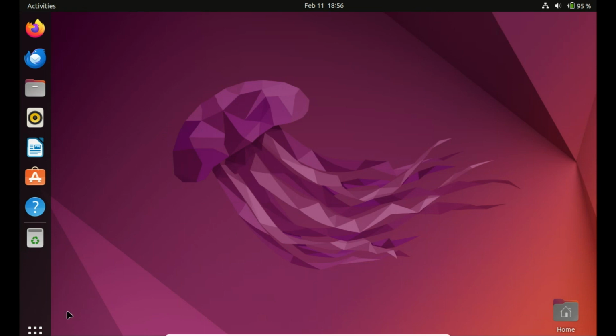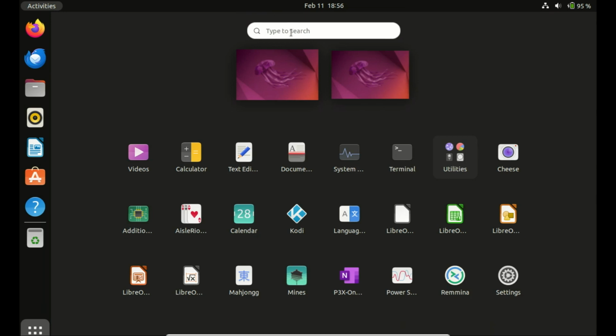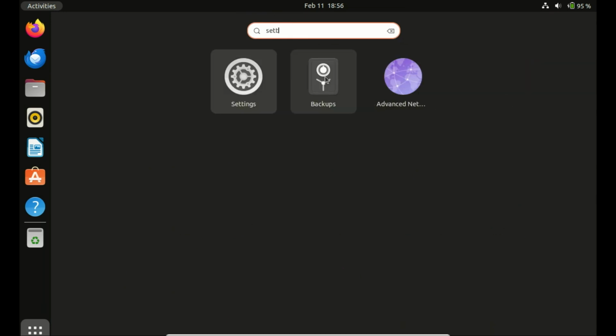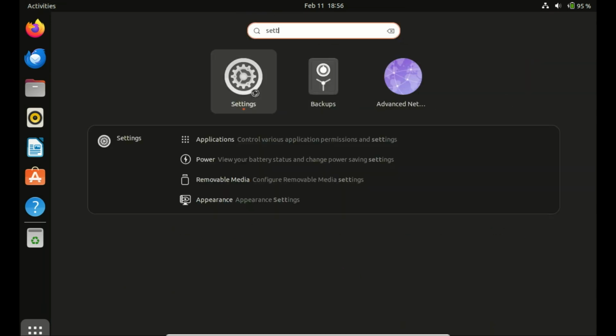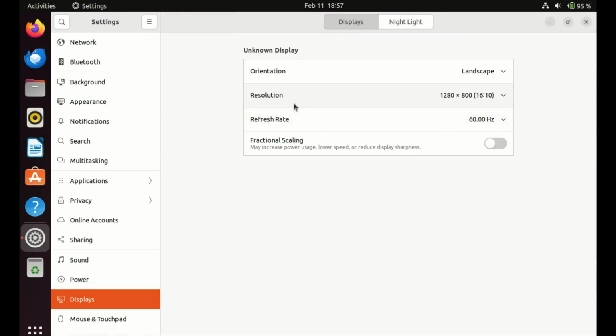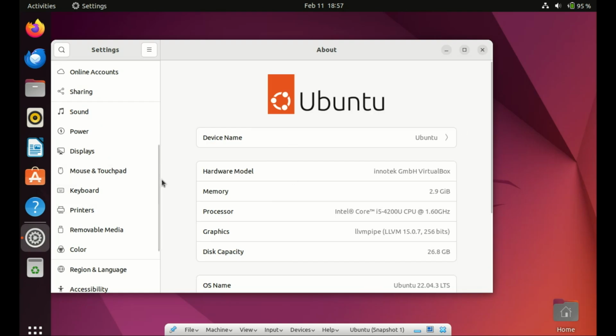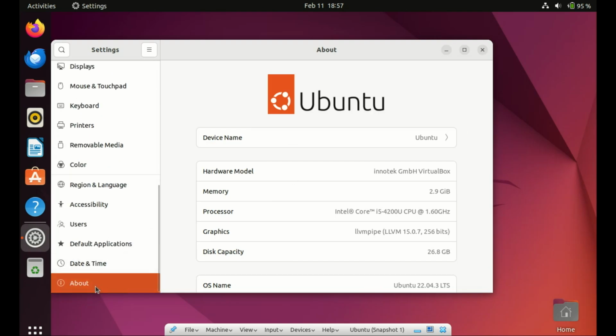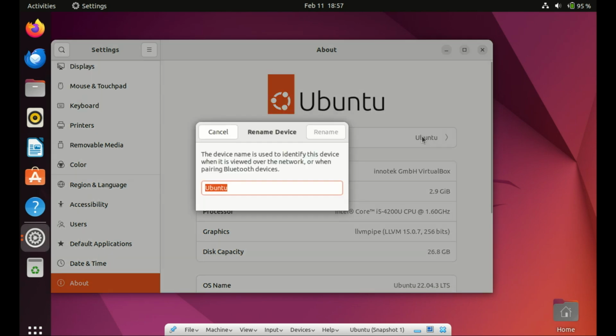You can also use the GUI to change the hostname in most Linux distributions. Open Settings and click on About at the bottom. Select the device name field to open the Rename Device dialog box. Within the dialog box, replace the current hostname with the desired new hostname.